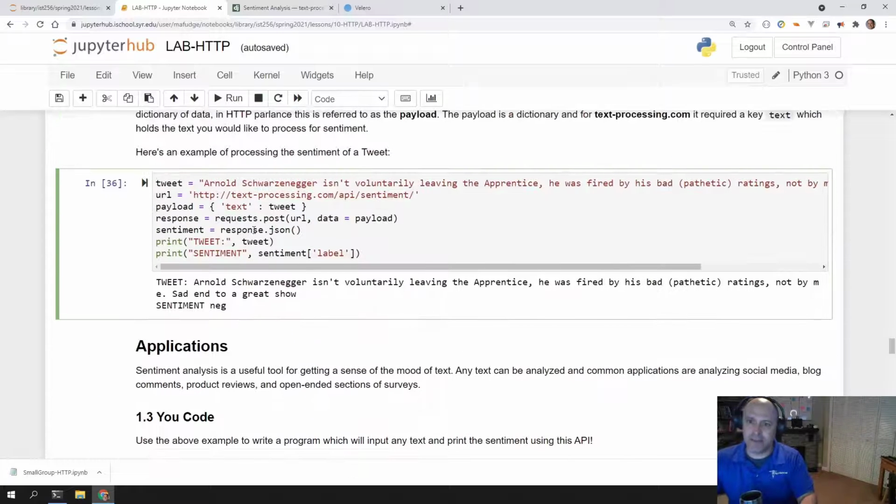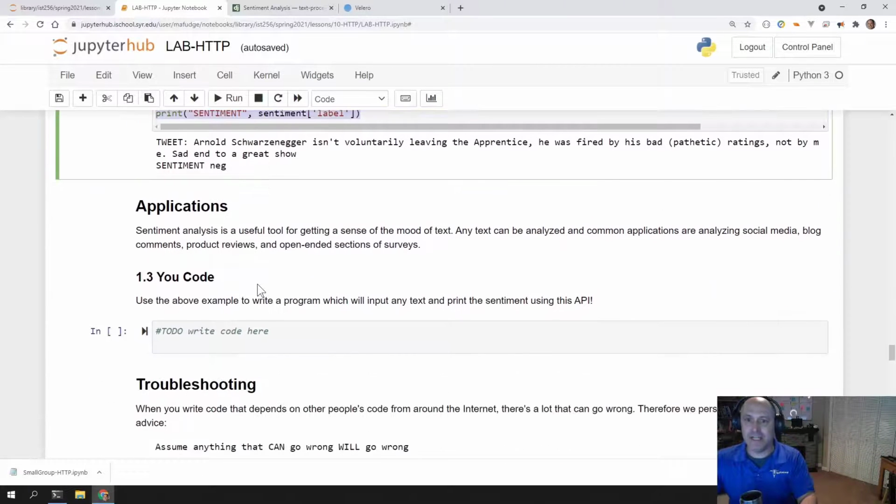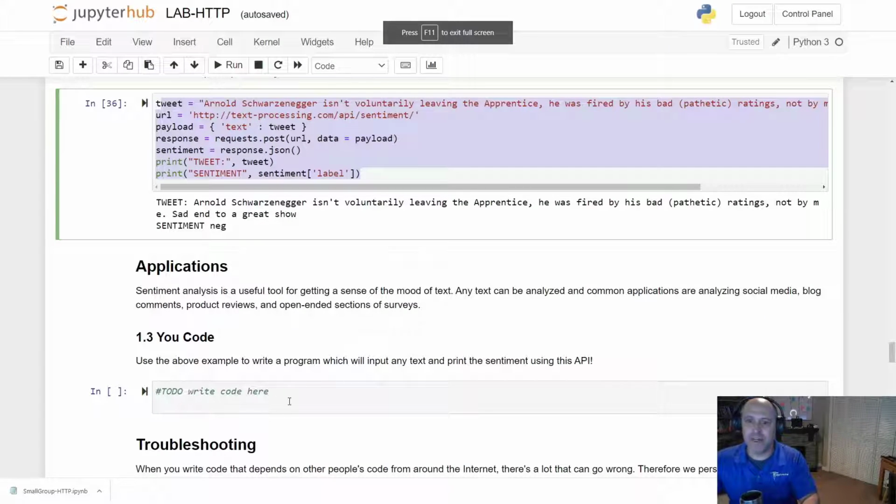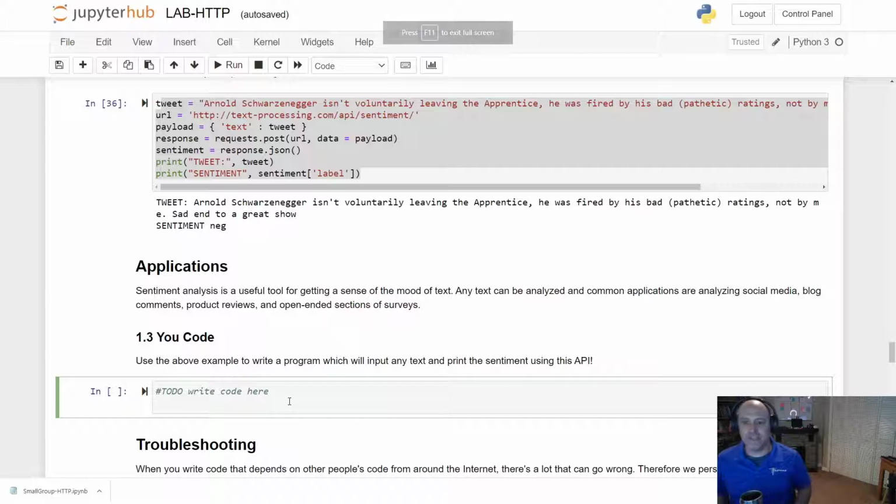So this example up here sort of sums up what we need to do. And then down here, we're going to write something very similar. It says, use the example above to write a program which will input any text and print the sentiment using the same API. So this should be pretty easy to do.